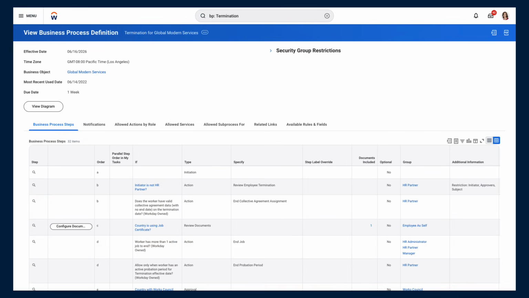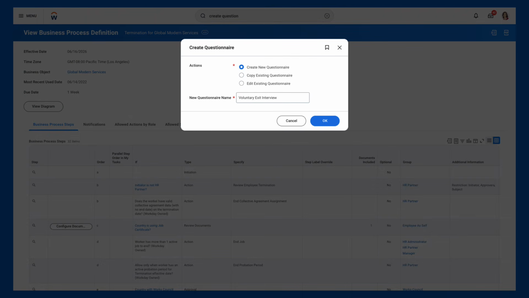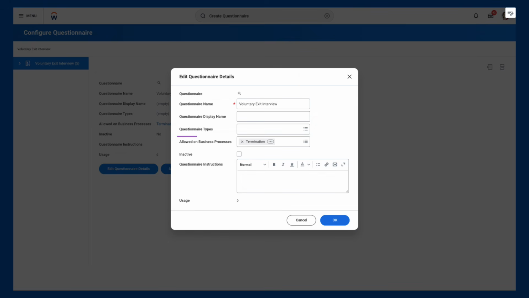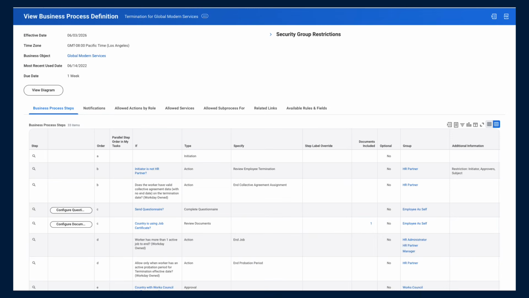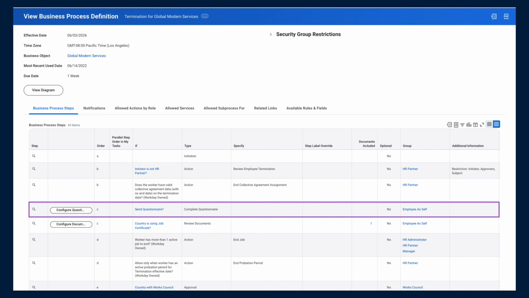To record crucial criteria, I need to add the complete questionnaire step on the termination business process. To begin, I'll navigate to the Create Questionnaire task. From the Allowed on Business Processes fields pull-down menu, I'll select Termination, then OK. I'll configure any questions to meet my business requirements. Once the questionnaire exists, I'll navigate to the Termination business process and edit the definition to add the complete questionnaire step. Now, this questionnaire will automatically route to the applicable Workers My Tasks for completion.